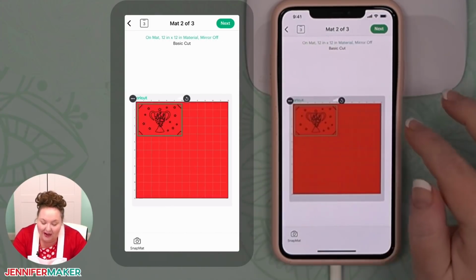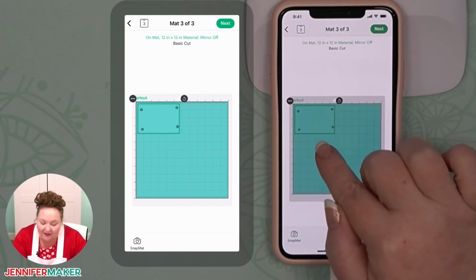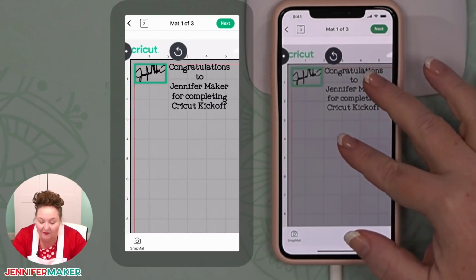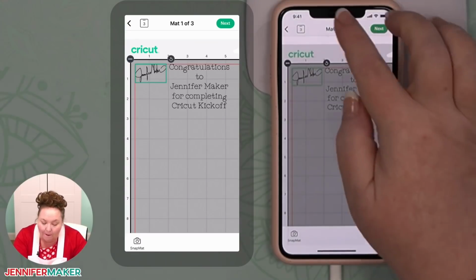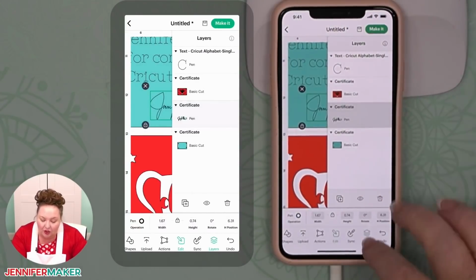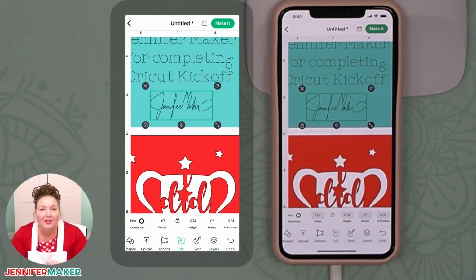You can go to the other mats. These are cut, right? There's the blue paper, there's the red paper, but this is not right. So let's go back with the back arrow right here, and we need to attach our pen layers to our base layers. Whenever you do anything extra like that where it's going to be on something else, you have to attach it. So Cricut Design Space knows they should stay together.